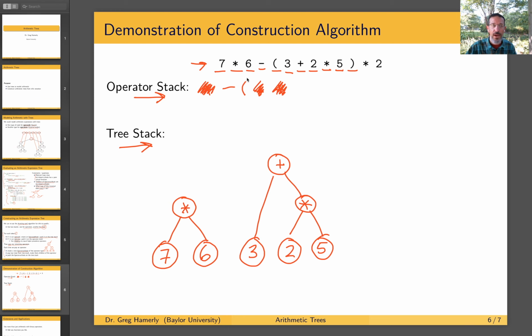Okay, now I'm still popping things off until I get to the open parenthesis. I've gotten back to the open parenthesis, so I'm done processing that close parenthesis now. Okay, that was a lot, I know, but basically this close parenthesis caused me to pop off this and this and this off the operator stack and use them to build these subtrees.